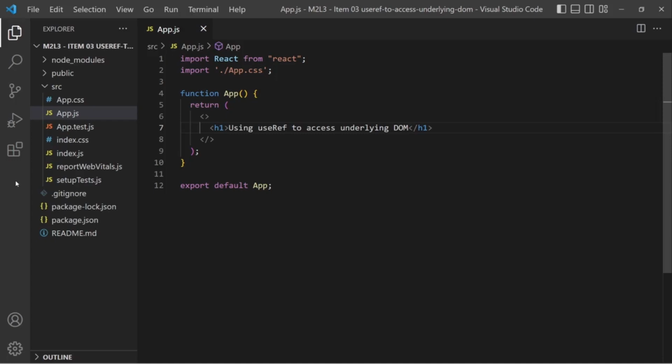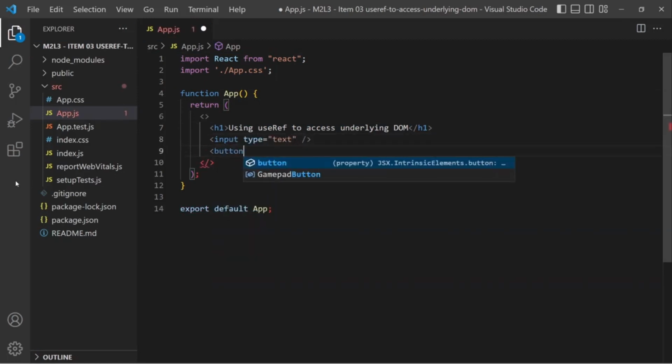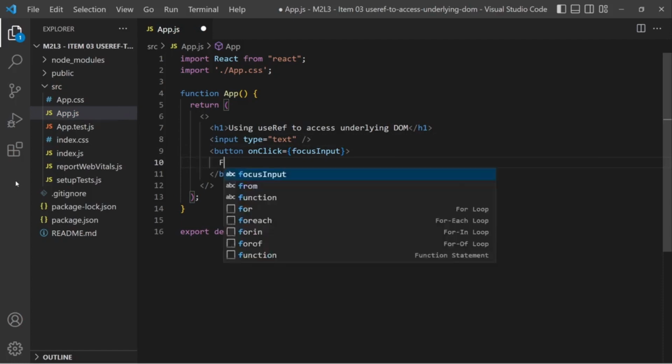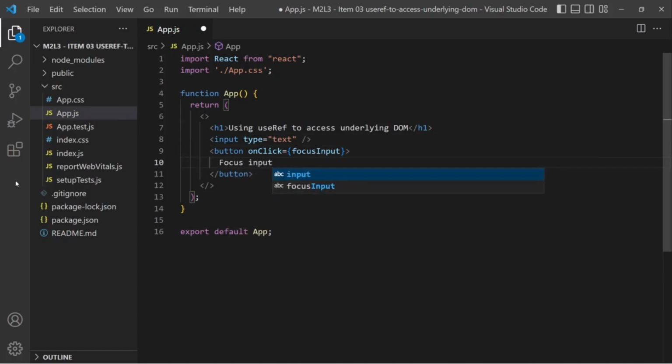the useRef hook. So my starting app is just a return statement with a fragment, and inside of it, an H1 that reads, using useRef to access the underlying DOM. As I'd like to demonstrate how the useRef hook is used to access the DOM, I will use it to focus the cursor into an input field. So let me start by adding the input field. I will also add a button.